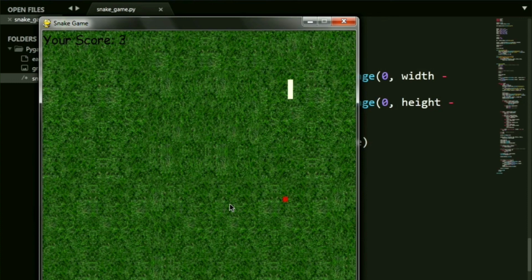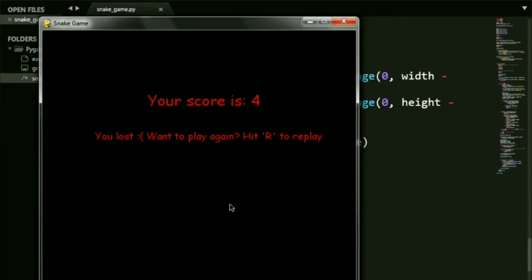And that's basically it, okay? And I'm going to just try and purposely go to the end of the screen, and there you go. How do I manage missing it out every single time? Oh God, okay. All right, now I'm going to end it, okay? There you go. So you see your score is 4, and sadly you lost, and you hit R to replay.